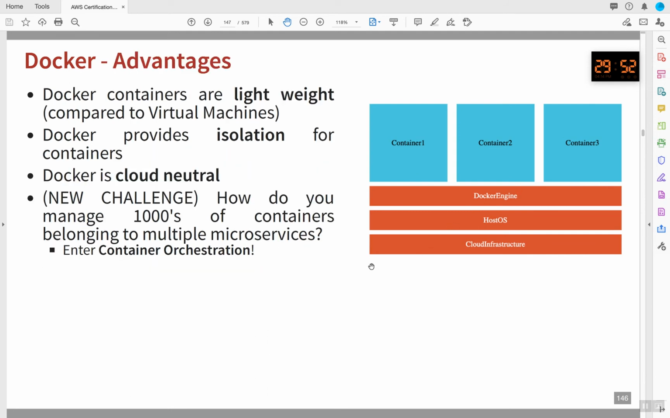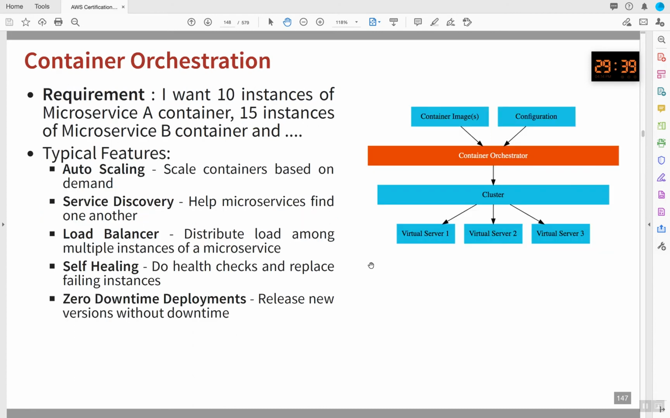Docker advantages: Docker containers are lightweight compared to virtual machines. Docker provides isolation for containers. Docker is cloud neutral. New challenge: how do you manage thousands of containers belonging to multiple microservices? Enter container orchestration. Container orchestration: I want 10 instances of microservice A container, 15 of microservice B container, and so on. Container image, configuration, container orchestration, cluster, virtual server 1, virtual server 2, virtual server 3.